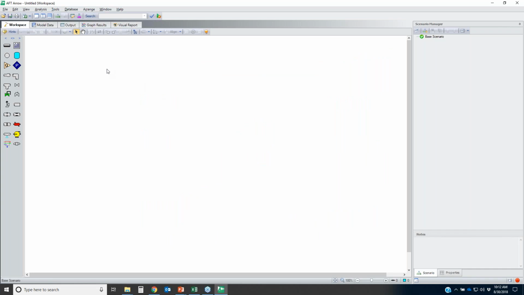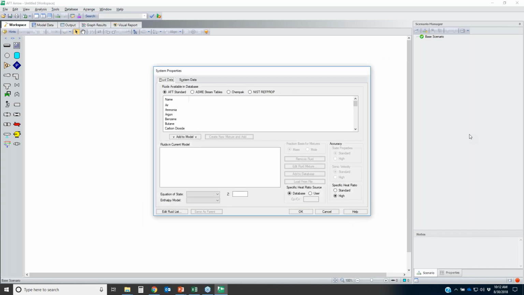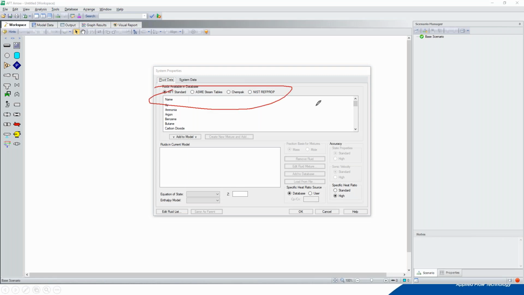The next thing is RefProp. So if you go into the System Properties window, there are several fluid modeling options available for you right here. And excuse me, the AFT standard, it contains very simplified models.